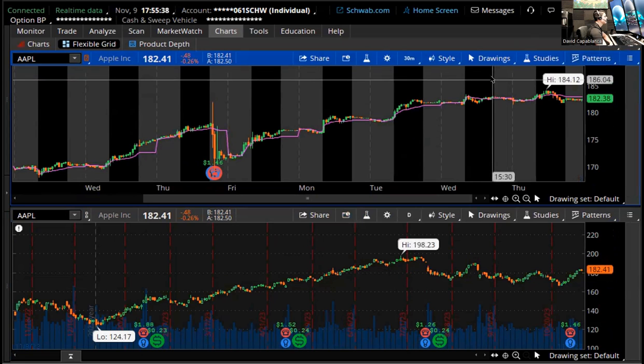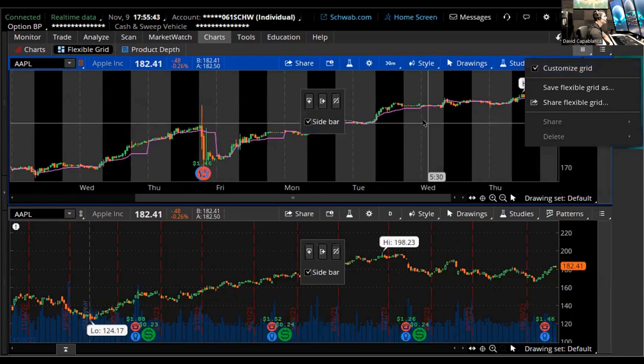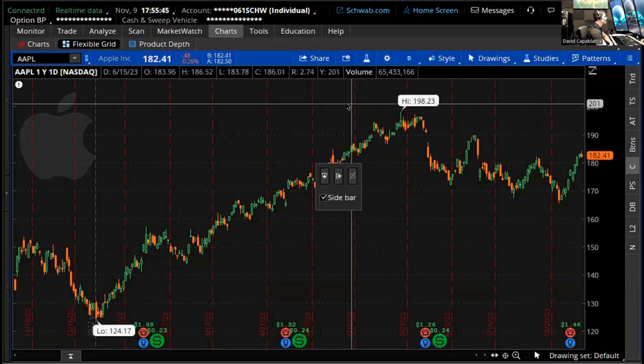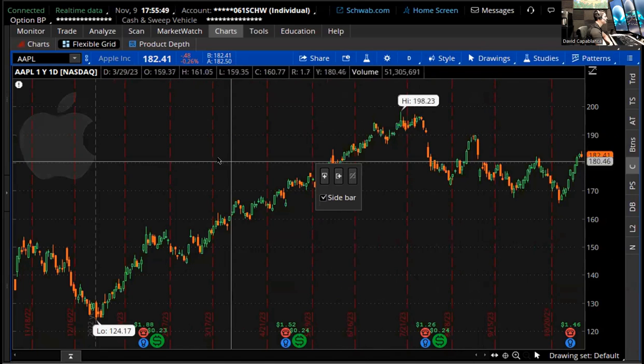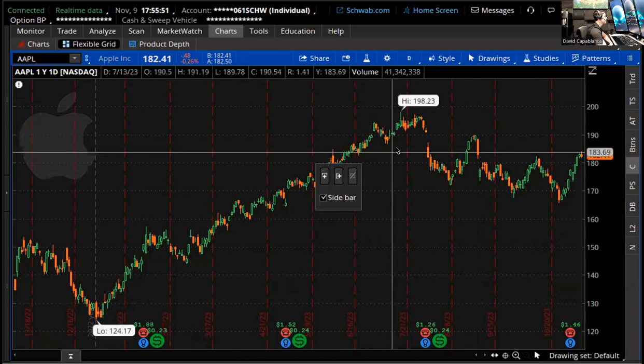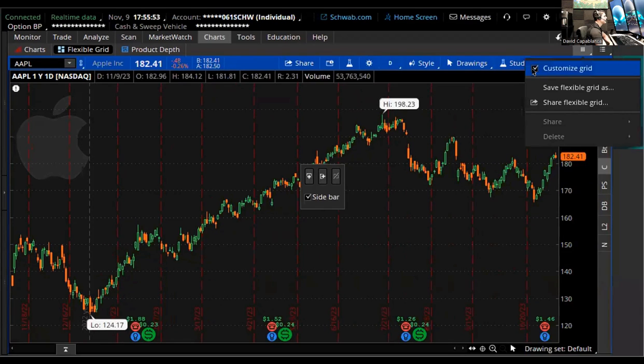Well, first, let's get rid of this top chart over here. Customize grid. Delete this one. Now we can see this clear. Okay, we got a lot of work to do. This is a fresh chart. So when you get Thinkorswim, it's gonna be like this first. So you gotta set it up.